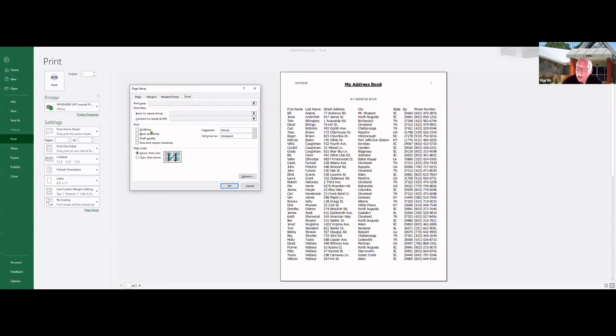I can add grid lines, which will make it look like your spreadsheet. I can do black and white. If you have a color printer, this will save you some ink. You could do draft quality. Here again, that would save ink in your printer. I can also click on row and column headings. This would make it look like your spreadsheet where you have the columns A through Z and 1 through 50. Not going to do it for this one, but if you're trying to do an example of a spreadsheet, that would be real handy to put those in.